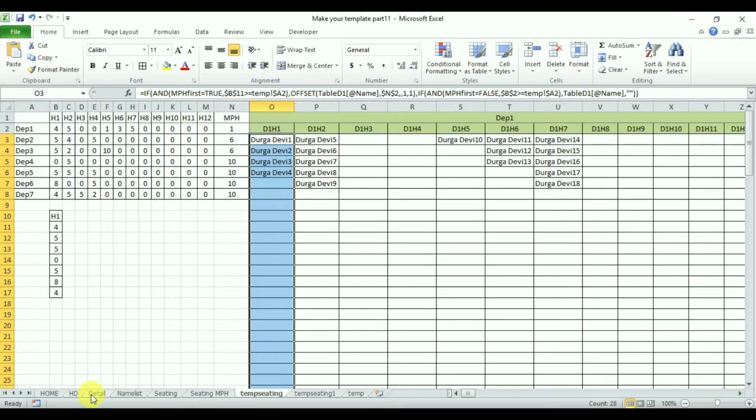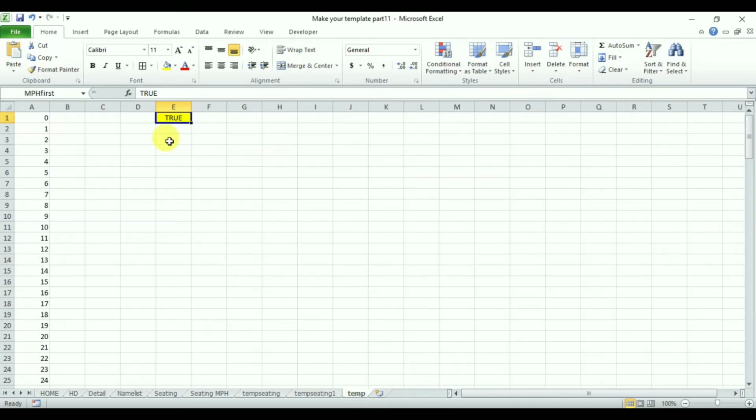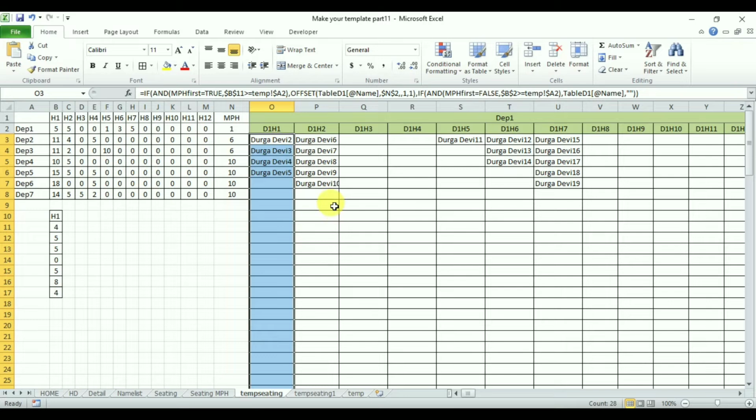If I check it, here temp shows true. If it is true, the seating must start from the multipurpose hall. So it has allocated 1, and the remaining students are allocated here. Now I am going to copy this for the rest of the first hall.